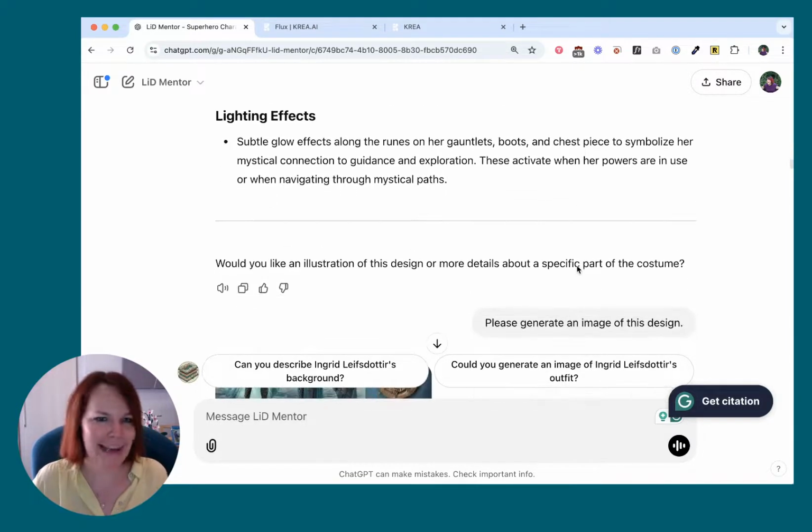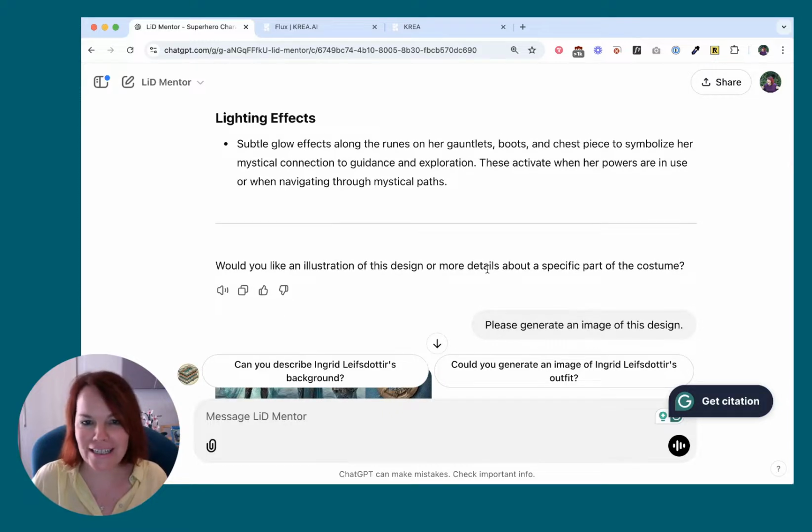Okay, it even goes to lighting effects. Okay, would you like an illustration of this design or more details? Of course, I want you to generate an image of this design. So if you've got the paid ChatGPT, it uses DALL-E to generate these images, and you can just say create an image of this design.